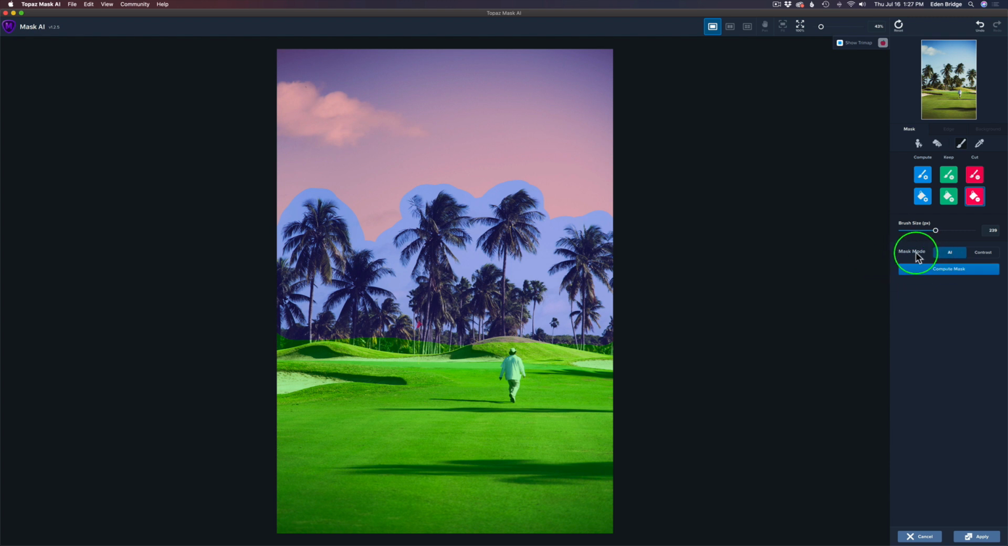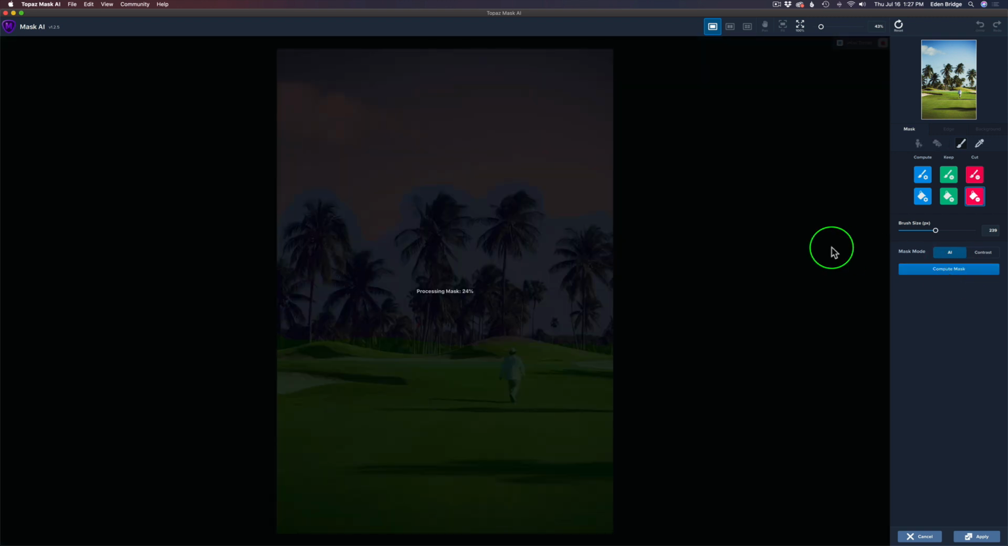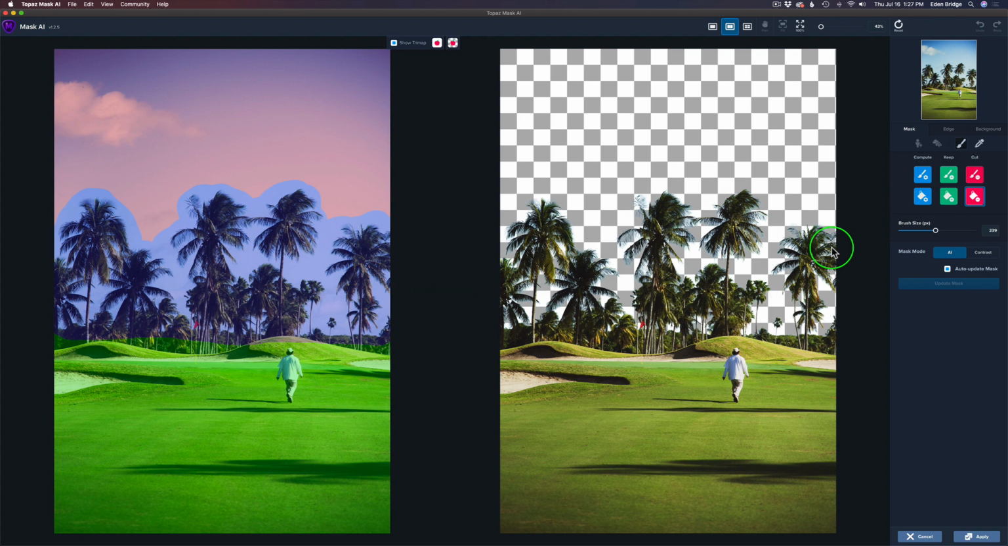Now I have two mask modes: AI or contrast. I'm just going to use AI because this is a very tough selection here. So I'm just going to click compute. And AI is good when you have a really tough section. If it's a basic cutout like some buildings or something like that with a lot of straight lines, then the contrast will work fine for you. But there's our cutout.